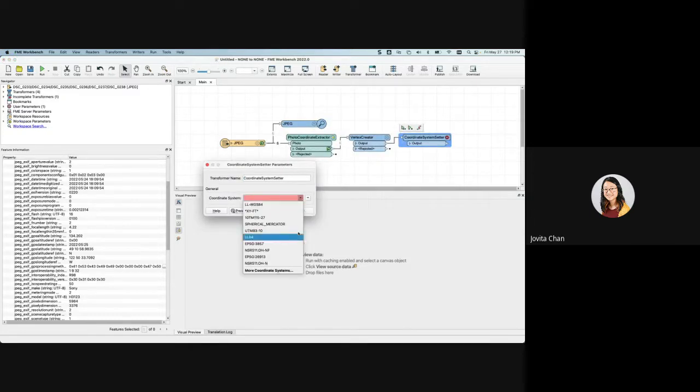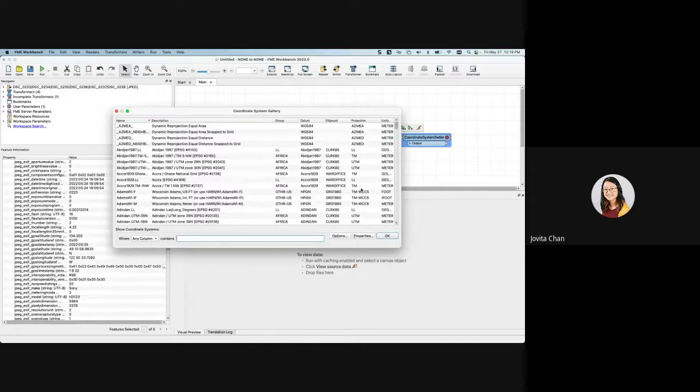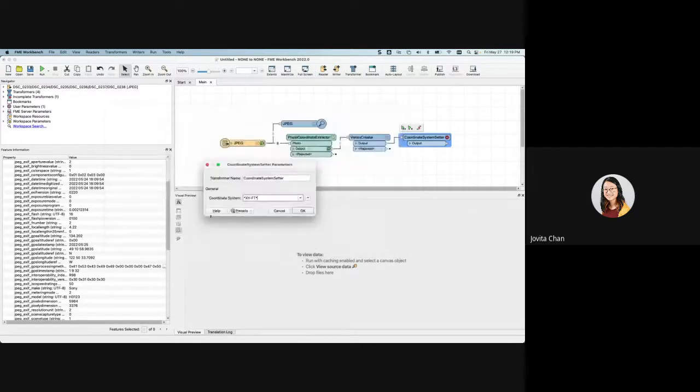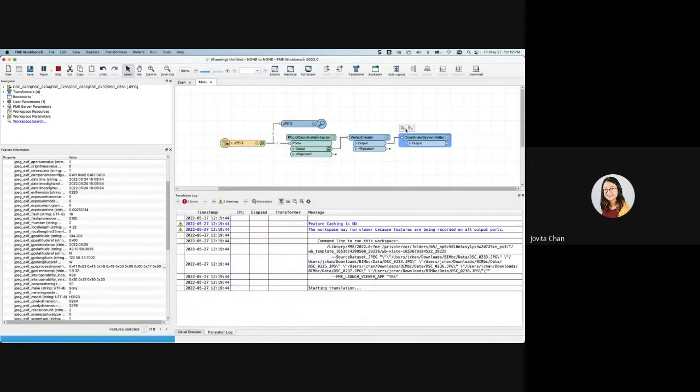And just pointing out that we have lots of coordinate systems supported. So if you get to play with this in your own time, you can check that out later. And I'm going to set mine to that long WGS84. And I'll hit run.